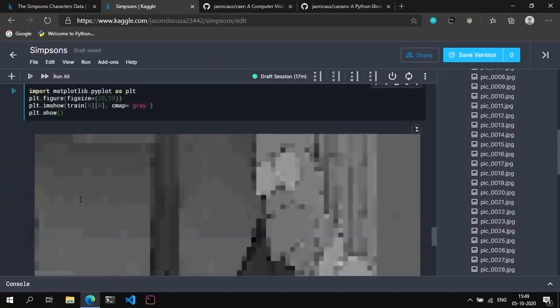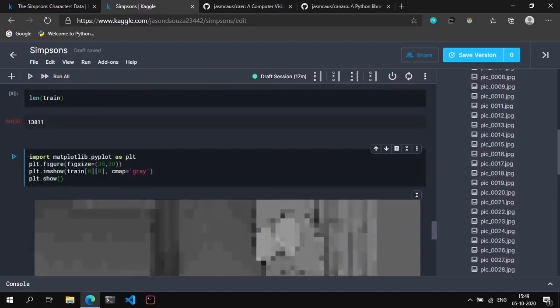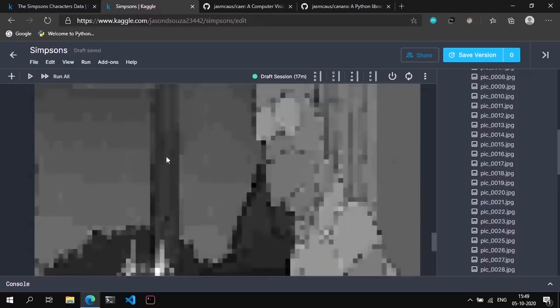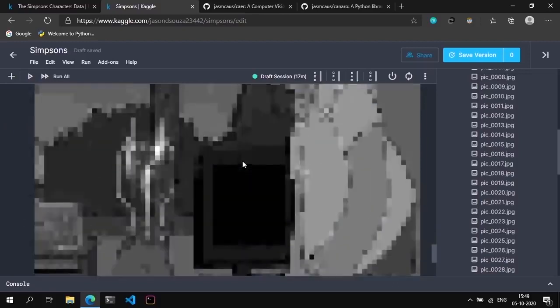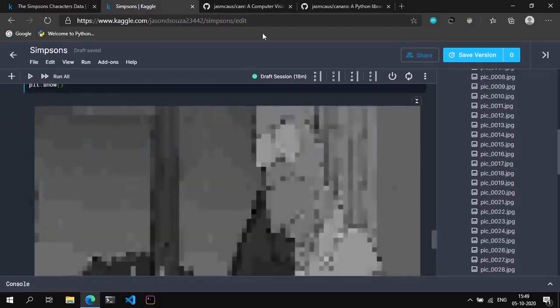Now, the reason why I'm not using OpenCV to display this image is because for some reason OpenCV does not display properly in Jupyter Notebook. So that's why we're using matplotlib. So this is basically the image that we get. It's not very legible, but to a machine, this is a valid image.